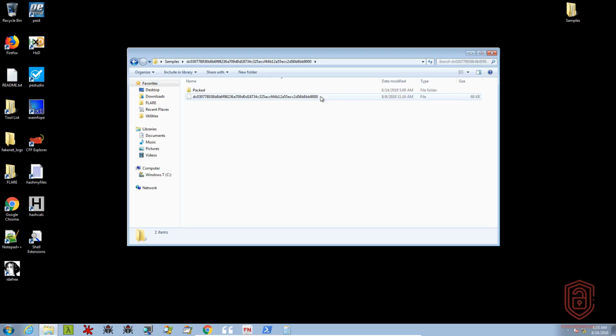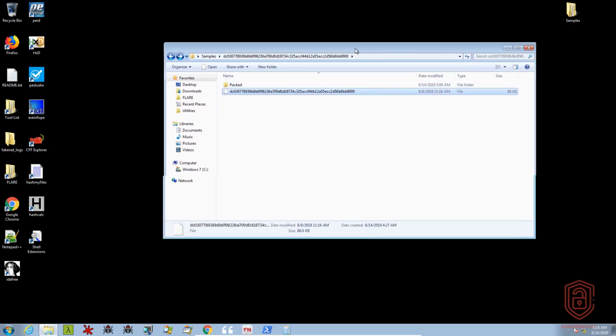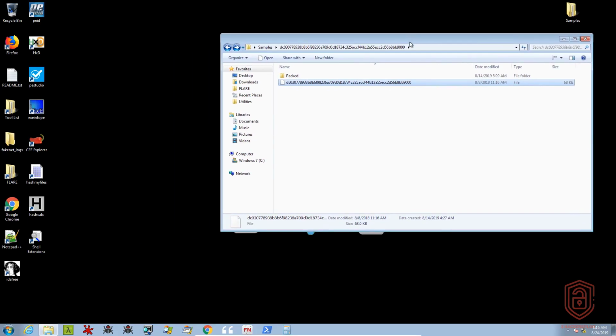The download link is in the description, but be aware when actually handling the malware. I have the packed version and the unpacked version, and I'll be using them both in this video to demonstrate some very important aspects of static analysis. I'm just going to drag this into pestudio so that we can get started straight away.